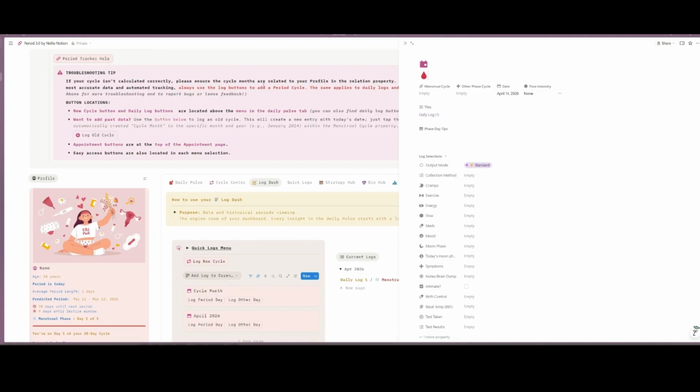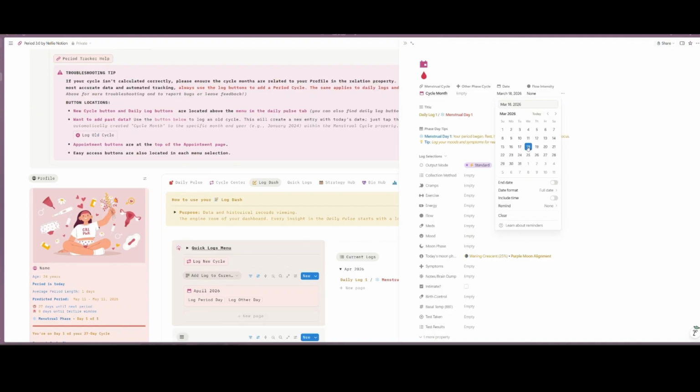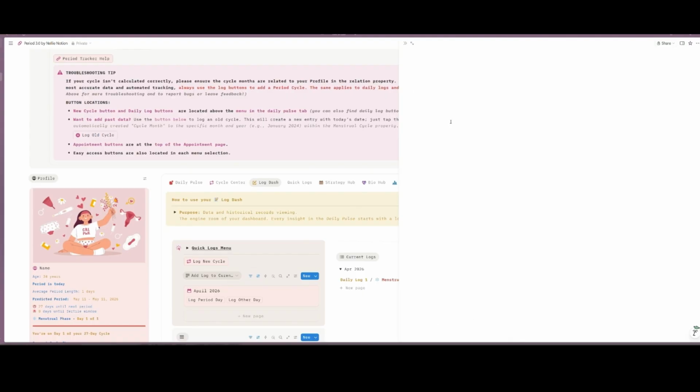it created a cycle month, but it didn't name it. And it does give a date today, but you can change that. So we'll go back to March. We'll say there was a period. What was this one? 14th, we'll say 18. That's normal range. And we can just go ahead and click on cycle month and name it March of 2026.